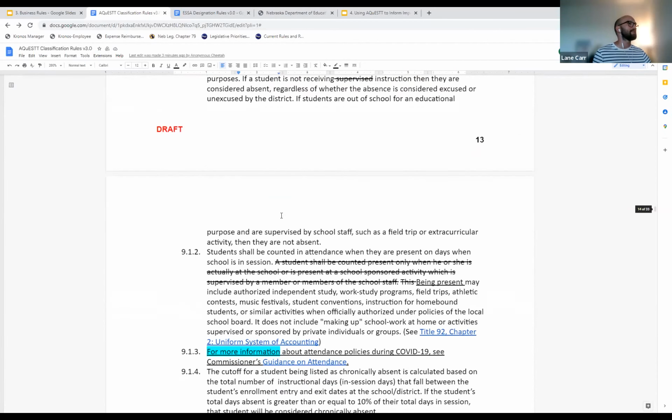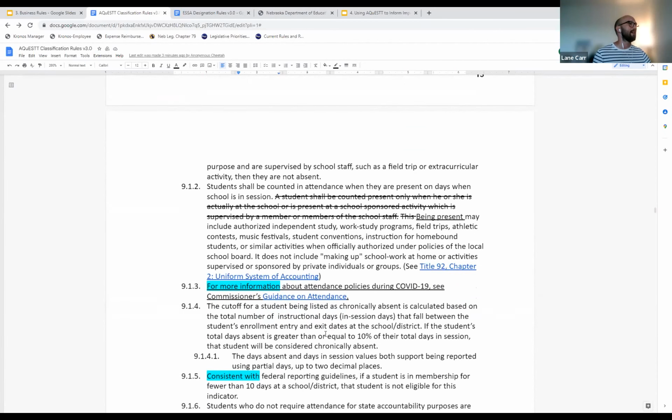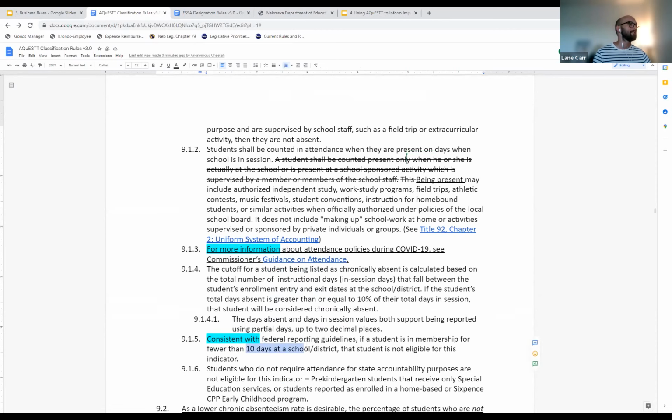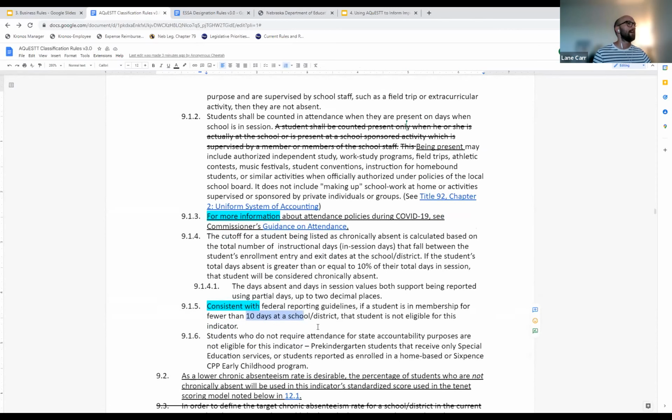We look at this specifically and consistent with federal guidance. If a student has been in the school for 10 days, then they are eligible for this indicator. So a student could be in school for 11 days, miss 2 days, and be chronically absent. You may have a student that is counted as chronically absent across multiple schools if they're moving from place to place.